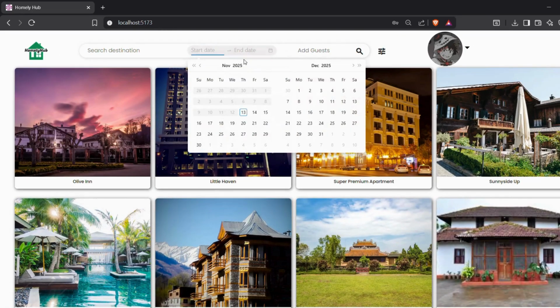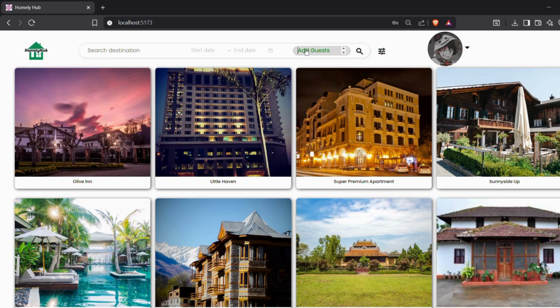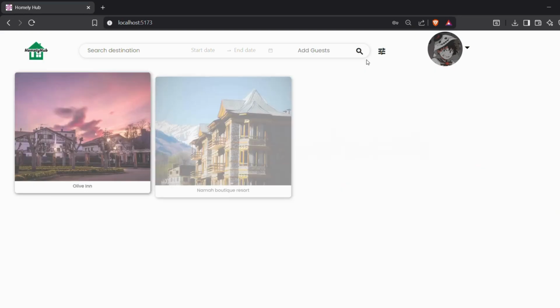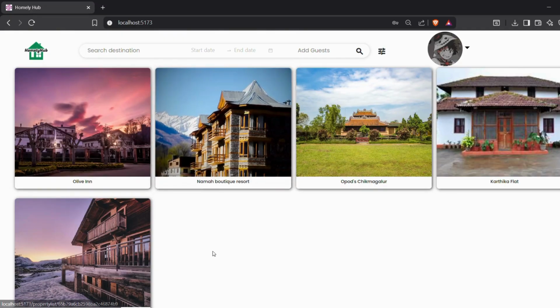You can put the start date or end date here also as the calendar is given, or based on the guests. For example, if you want 10 guests, what are the properties providing rooms for 10 guests? So these are the properties providing for 10 guests.